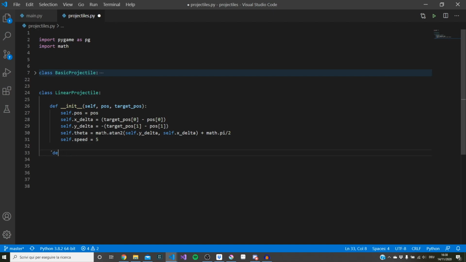Now we can do our update method. And in this update method, rather than updating the x and y position like we did in the basic projectile, what we want to say is we want our projectile to move a distance of self.speed every time the game updates. So how we do that, I'm just going to write this in a comment. Distance projectile will travel each update.